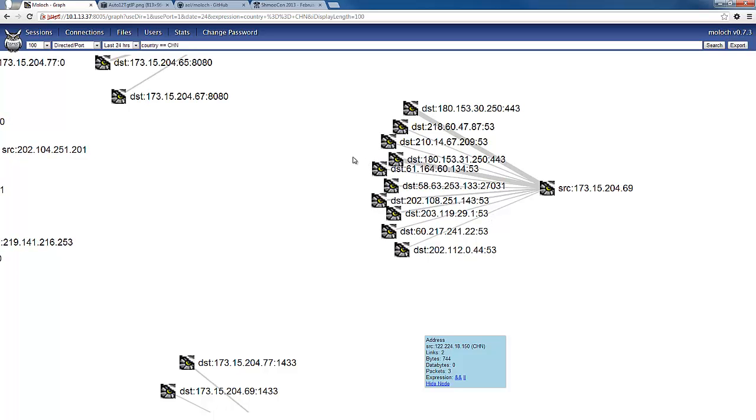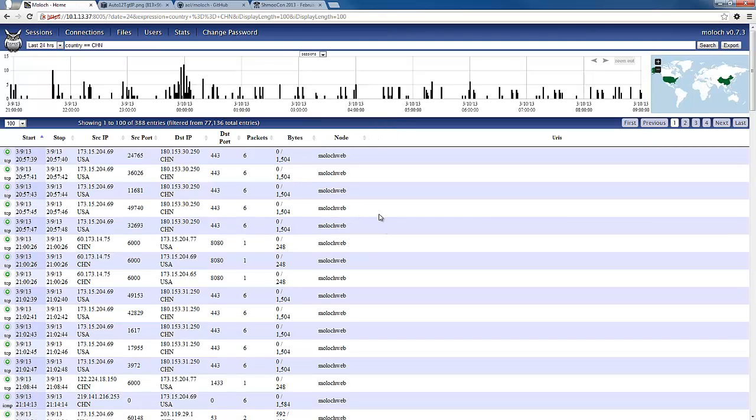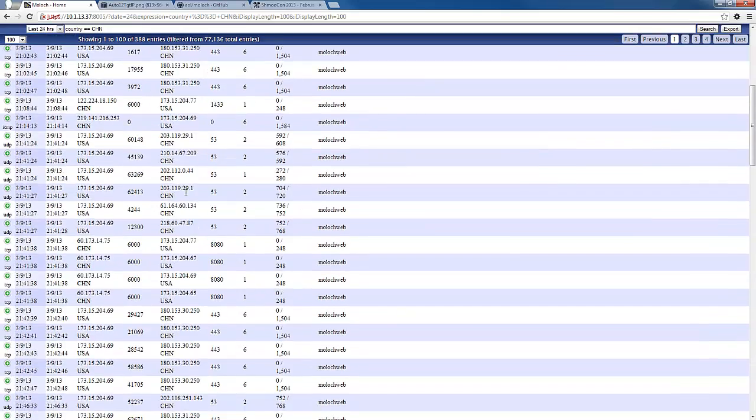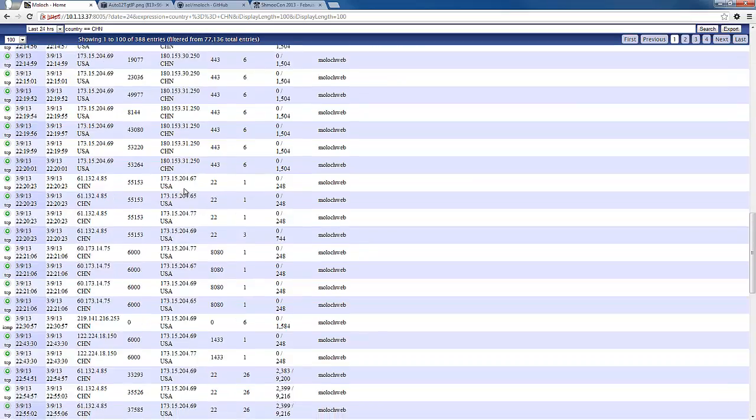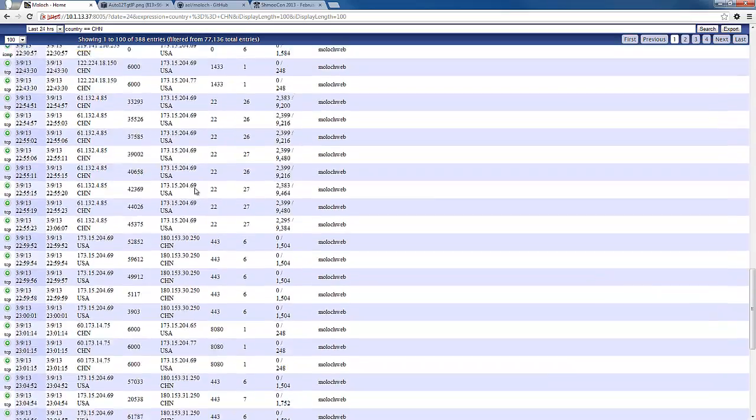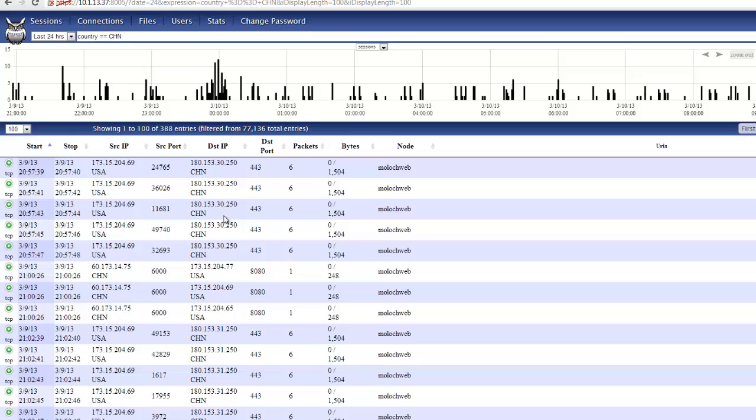So this is all really nice, but the data that I really get the most out of is where we go in the Sessions tab. So in the Sessions tab, we're looking at the same thing, so it carried my filter over from the Connections tab. So I was looking at 24 hours and country China, and pulling out all the packets from there and highlighting them out for me.